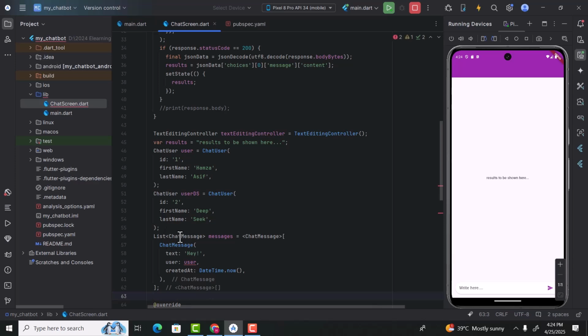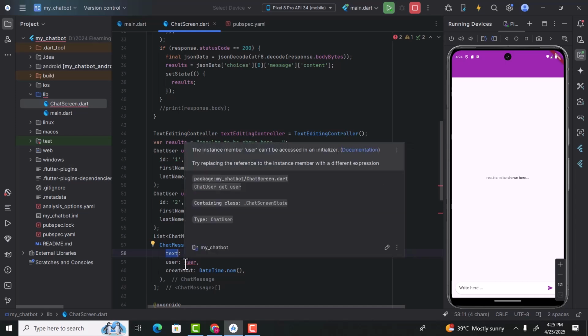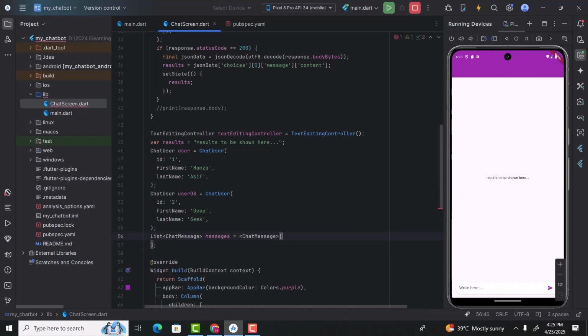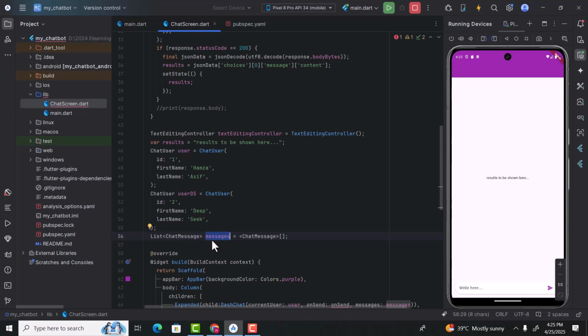So there you can see they are declaring a list of chat messages, and inside that list they are putting one default chat message. In this chat message they are specifying the text of the message, then the user, like who is sending this message, and third thing is the date and time. So what we can do is remove this message, because we are going to add the message which we are sending to DeepSeek, or the reply of DeepSeek, inside this list, and once we do that it will be visible on screen.